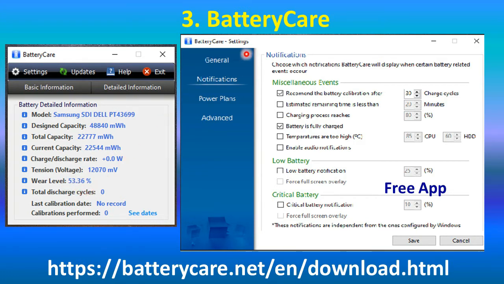And the Battery Care settings: general, notification, power plans, advanced. Notification screen is as shown here. Here you can change the recommended battery calibration, number of cycles, and you can also select temperature settings of the CPU and hard disk as per your desired settings. This is also a free app.